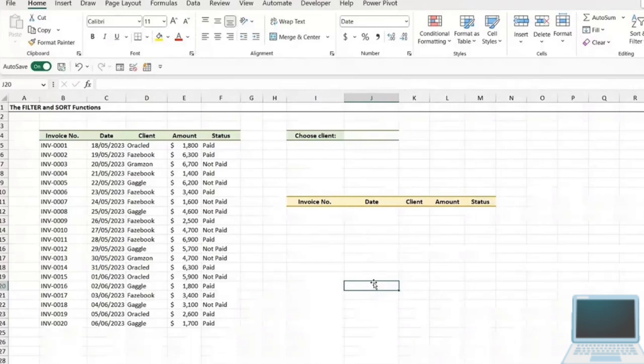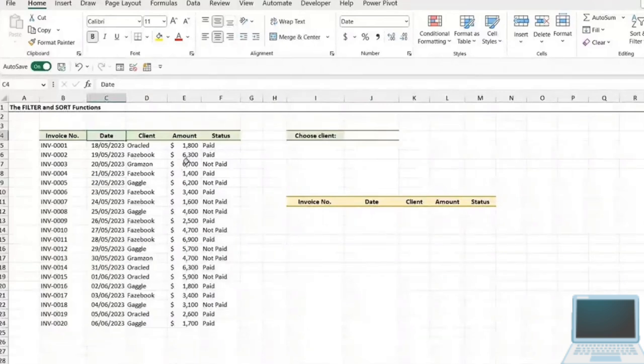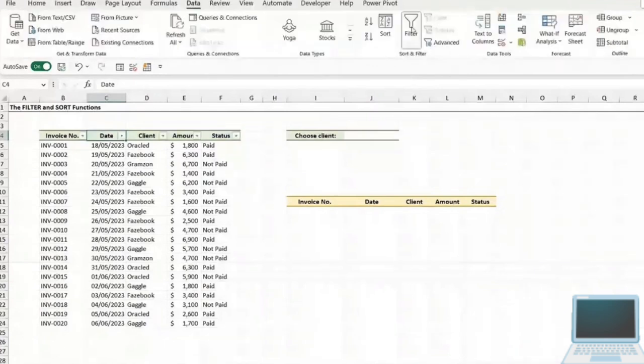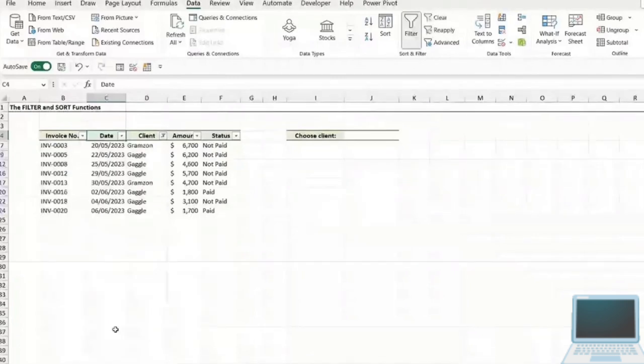Again, we have our same data set, our invoices, and the traditional way to filter this data set would be to essentially just add some filters at the top here, those little drop down arrows. So if we go to the Data tab, we can turn on filters and we get our little drop downs. If I click the drop down here, I can choose what I want to filter by. I'm sure we all know how to use this. It's going to filter the list below.